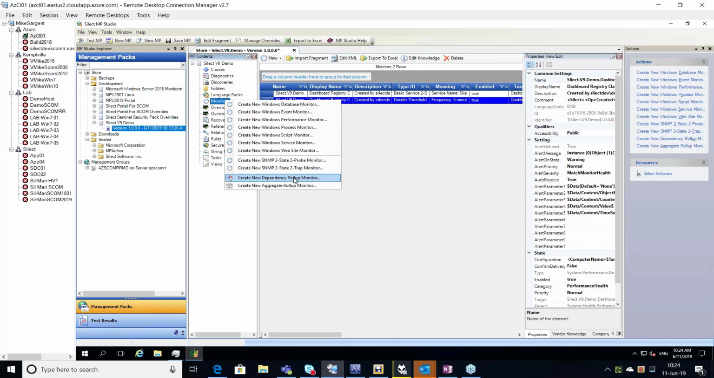We can also create dependency rollup monitors and aggregate rollup monitors. Dependency rollup monitors are typically used for rolling up components to a larger application. So if you have back-end monitoring and front-end monitoring, you can use those to roll up to the health of an application in general. Aggregate rollup monitors let you take a couple of unit monitors. For instance, you may be monitoring several performance characteristics, and you can use an aggregate rollup monitor to say, I don't care which of those performance characteristics is in an alert state, that's what we want to roll up, so that if any of them are an alert, we'll get an alert.